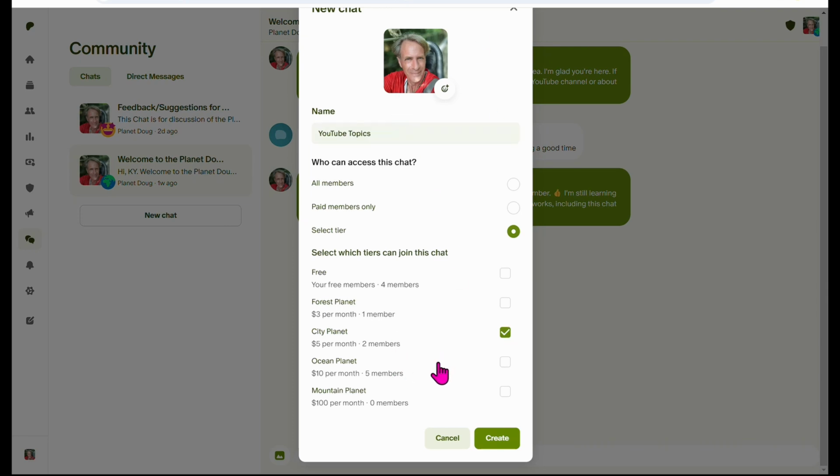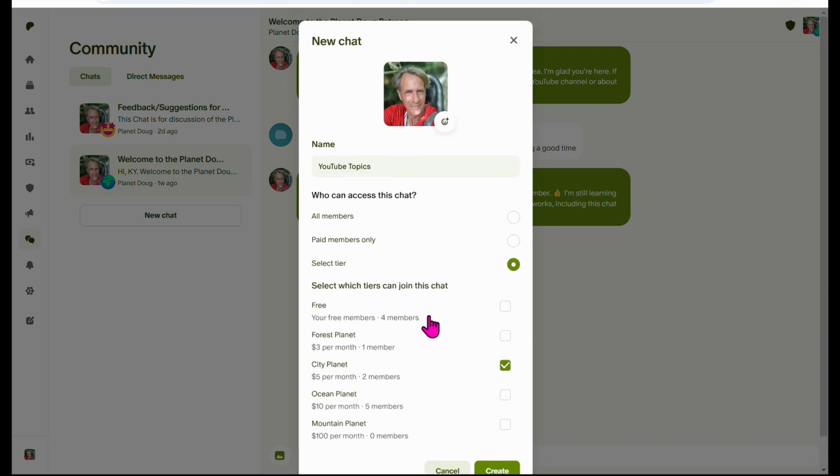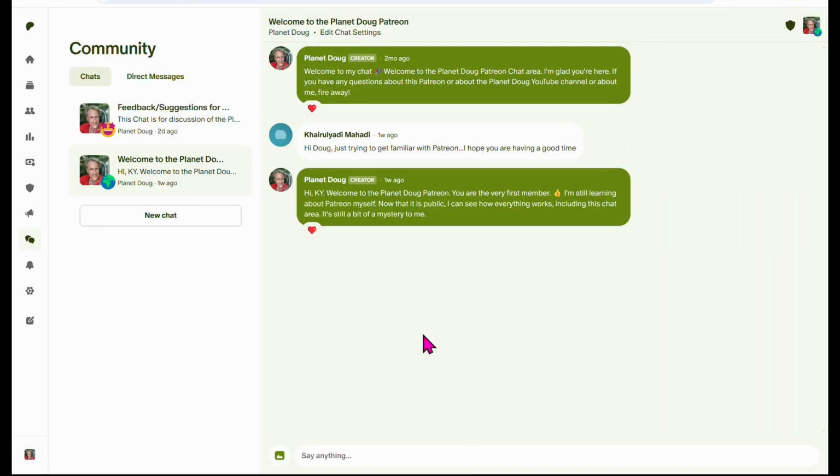So anyway, for now, let's not create the new chat. I just wanted to show you how it worked, and let's cancel this for now. So that basically is the chat area. Now let's go back to the main page.